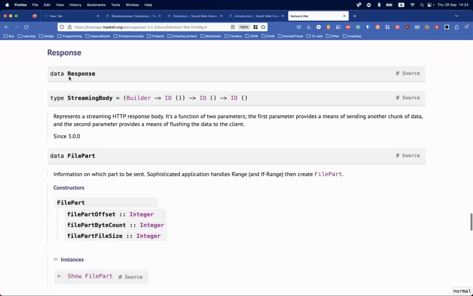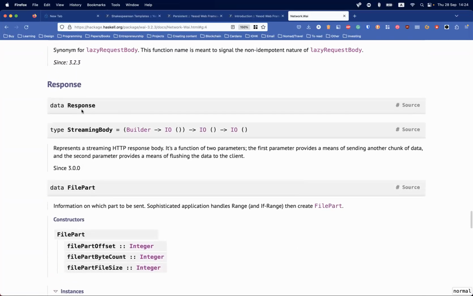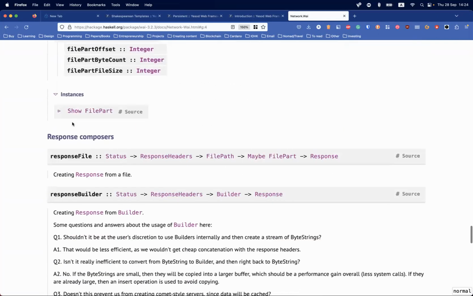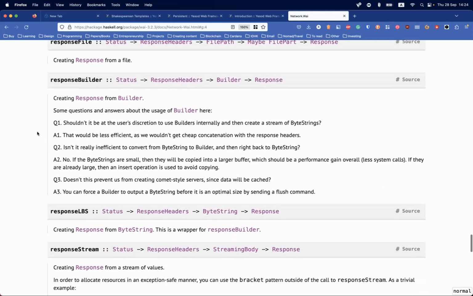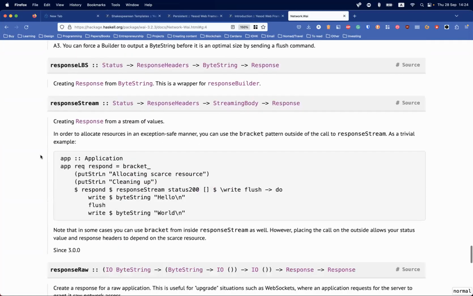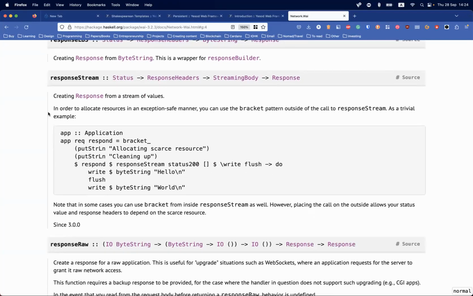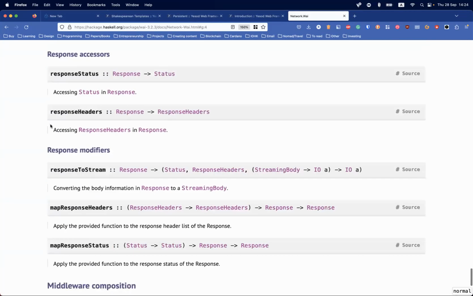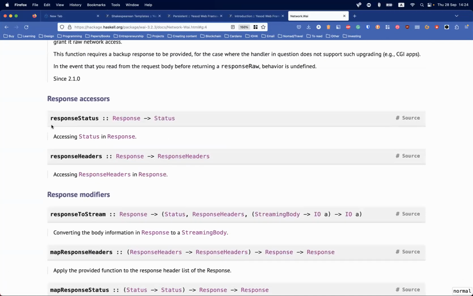The response is an opaque type, and the request is also an opaque type, so the only way to interact with them is through the functions defined here, like response file, builder. We can use streams as well. It's not just a single communication and closed channel. We can use streams, etc. As you can see, it's really short, and that's on purpose because this is just the bare bones implementation that you will need.